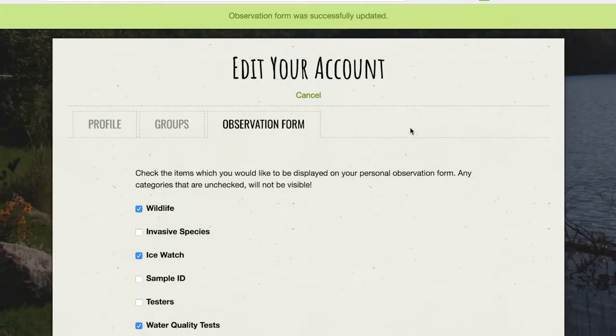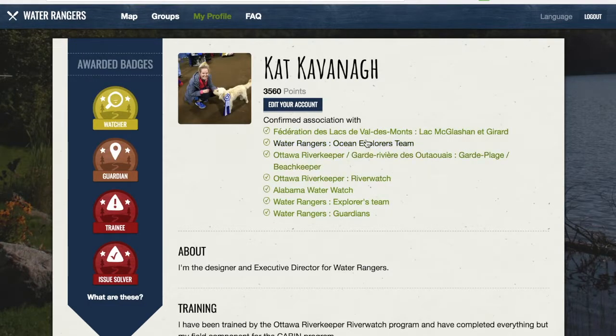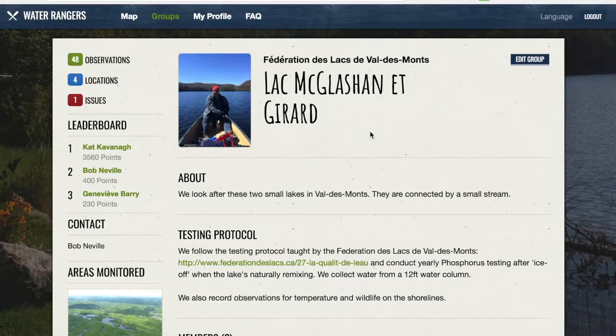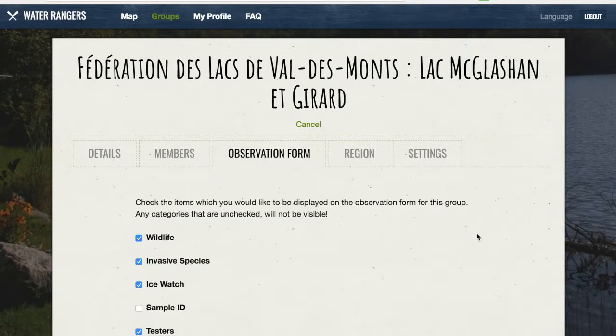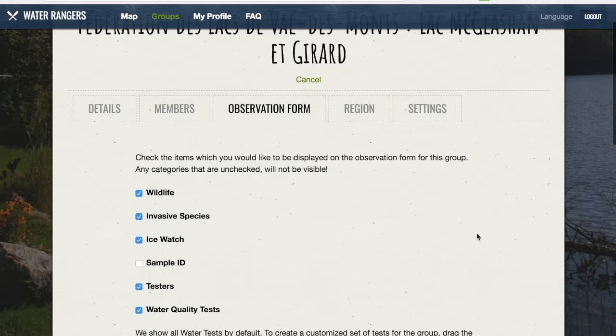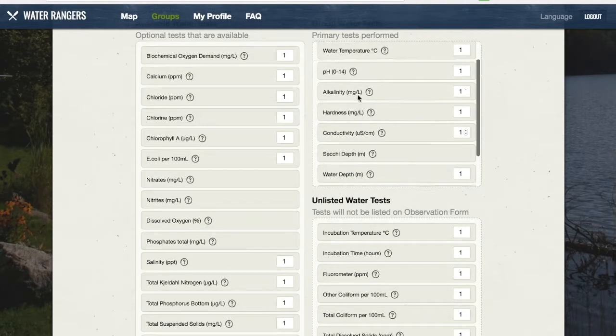But what we actually want people doing is, as a group, following a protocol. So if we go to our group, you're going to see that I can edit my group. And in here, I have control over who's my admin members and who's just a general member who can contribute. And then I have my observation form. This is for my group. So if anyone applies their observation and says that they're applying it to this group, they're going to see my form. And again, I have my available tests.